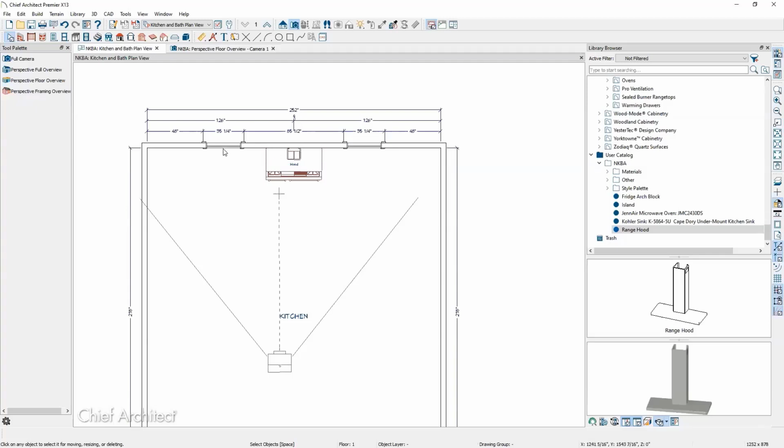And you can use these dimensions to move and modify objects. For example, if I click on the window, you can see not only do we get that temporary dimension, but if I come up to the more permanent dimension string, I can click on it and edit it.